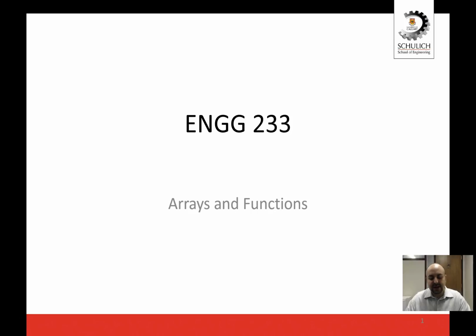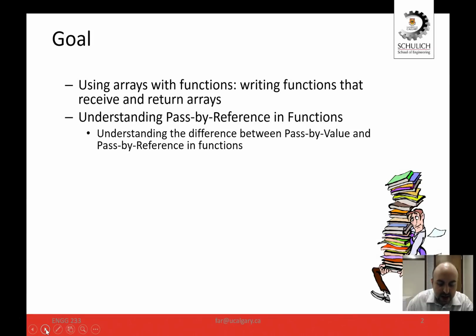All right, let's start the lecture on arrays and functions. Our goal for this lecture is to understand how arrays work with functions. That is, how can we pass arrays to functions as arguments, and how can we receive arrays back, and how can a function return an array back to the calling function. And also, we are going to understand how pass by reference works in functions. So we're going to understand the difference between pass by value and pass by reference.